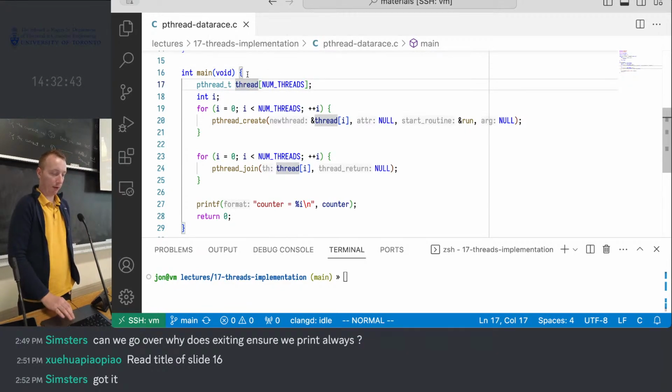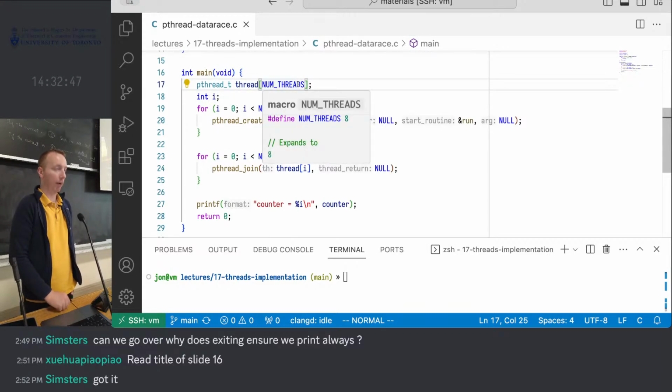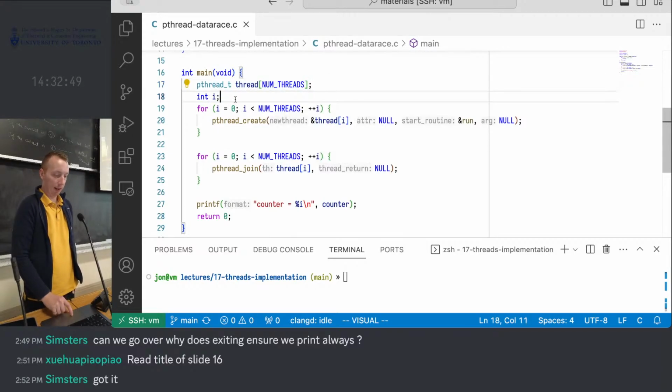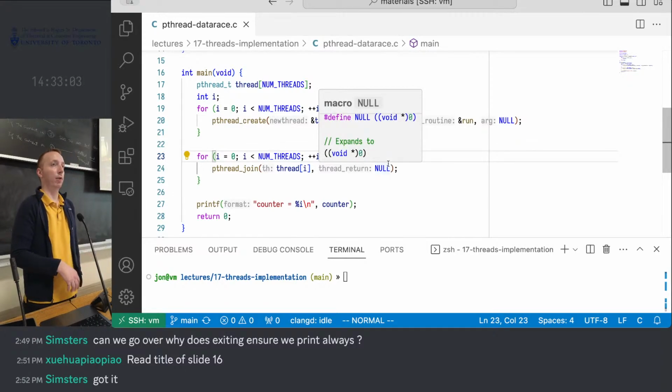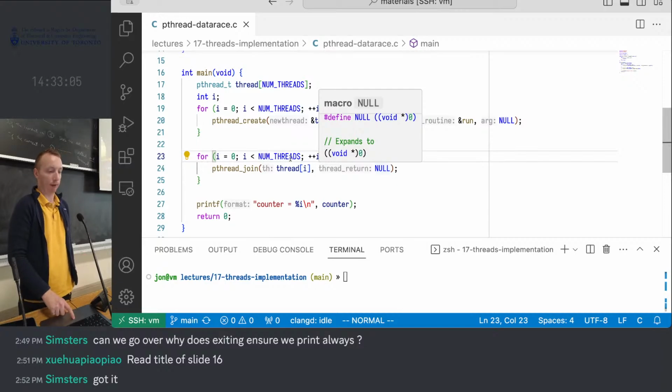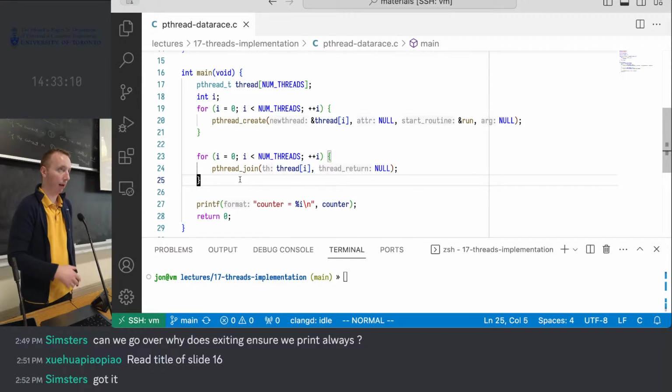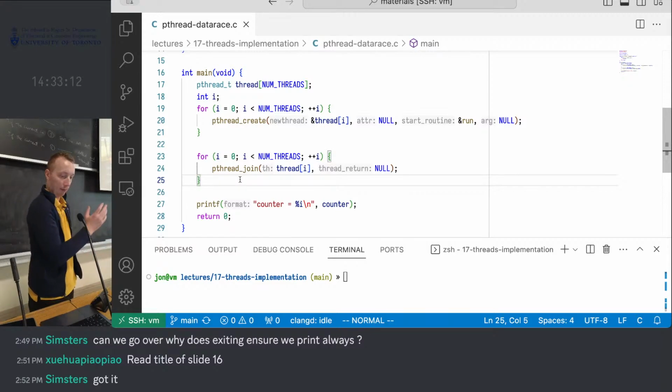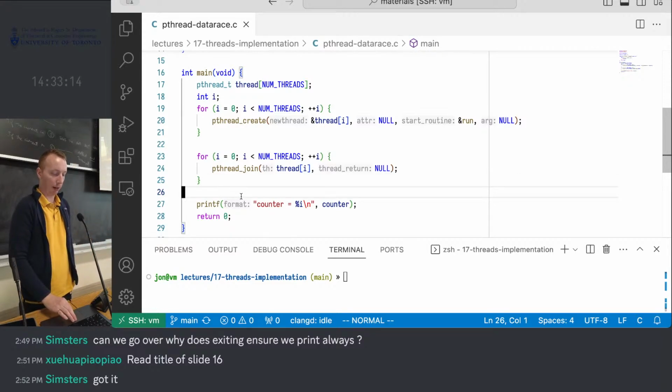What it is going to do is create an array of pthread_t's up to num threads, which in this case is 8. And then we will have a for loop that will create 8 threads and set them all to execute this run function. After we create them all, we're going to join them all from the main thread. They're all joinable, so I will let the main thread wait for all 8 of them to finish. And then I'm going to print a counter.